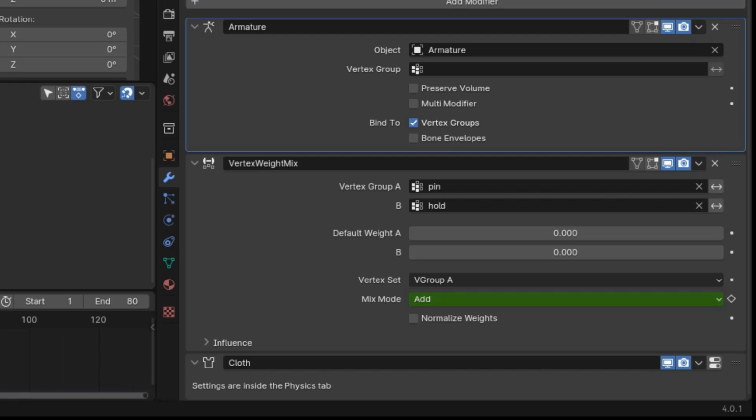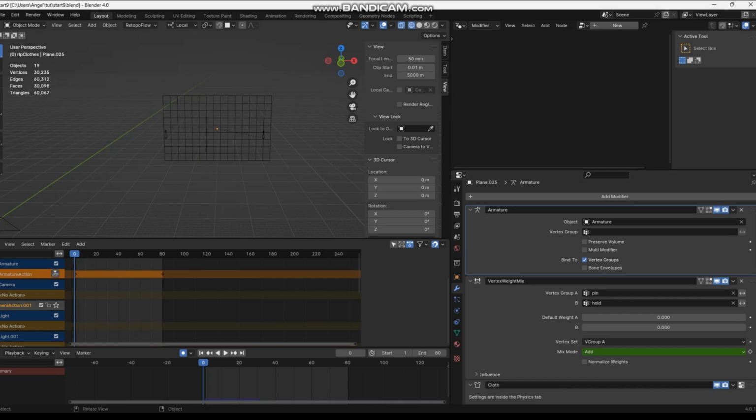On frame 41, I set another keyframe and set the mix mode to subtract. In this case, we're subtracting the hold group from the pin group. As a result, the vertices in the hold group are no longer pinned. The result is that we get a nice elastic split.